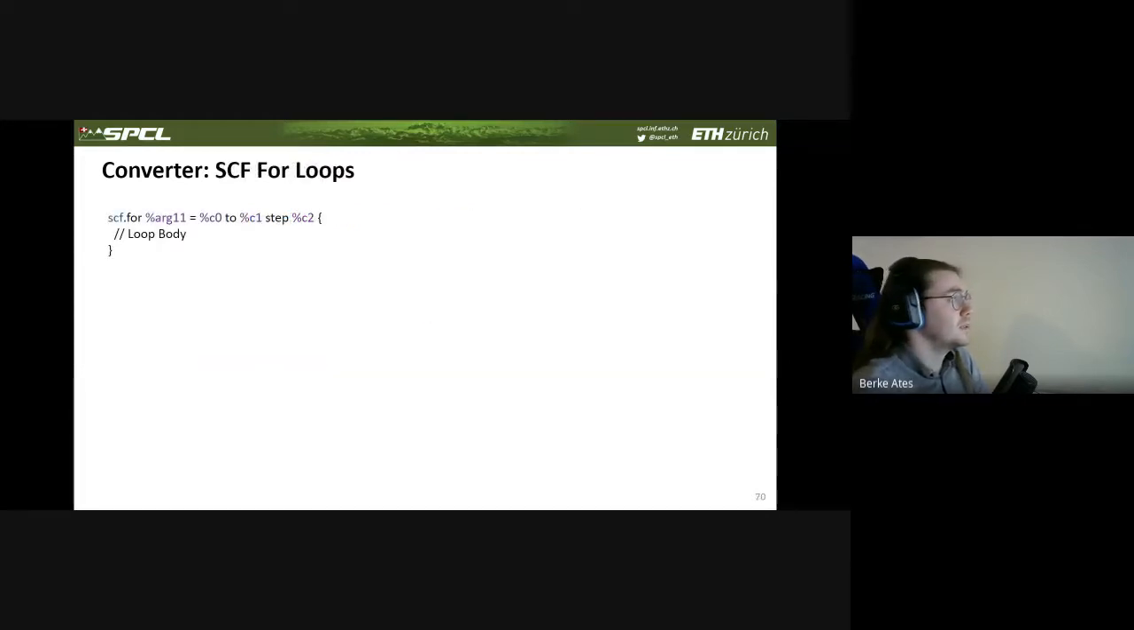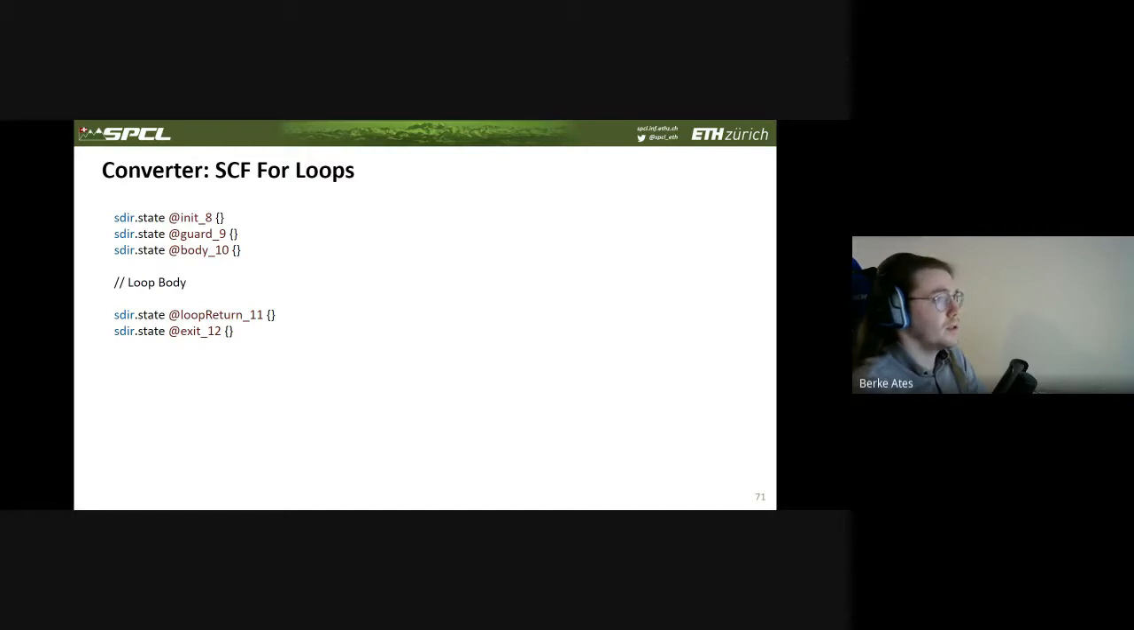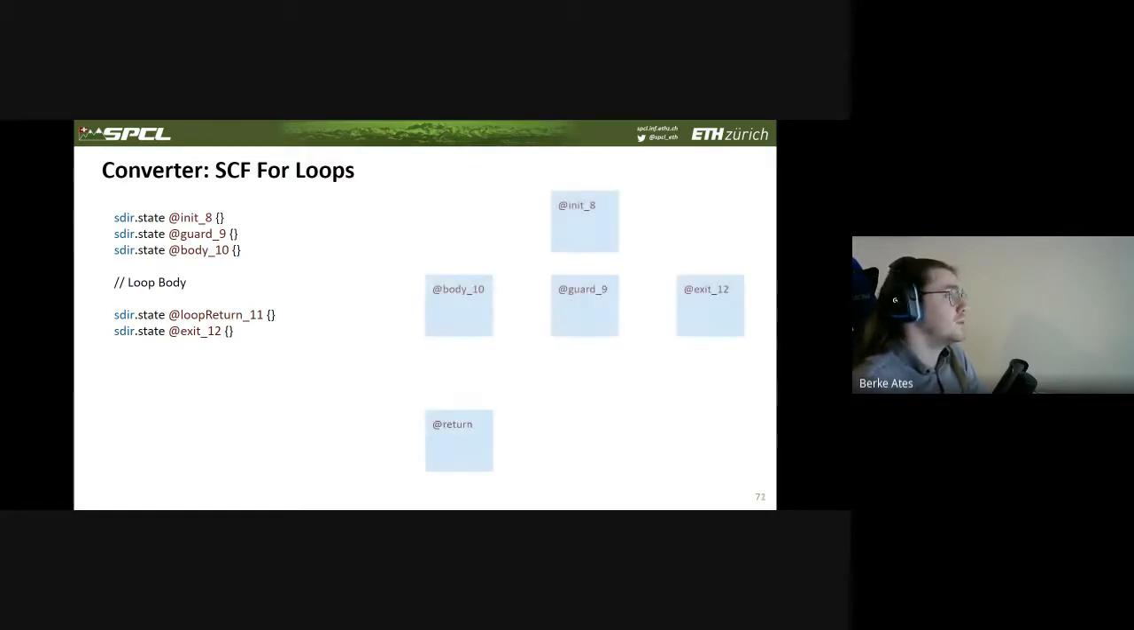Now let's look at SCF for loops. A for loop expands to multiple states. We move all operations nested inside the loop out of the body. We will look at how we rewrite the iteration variable later on. On the right side, we can see a depiction of the generated states.